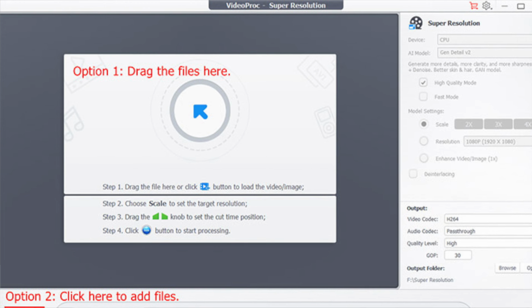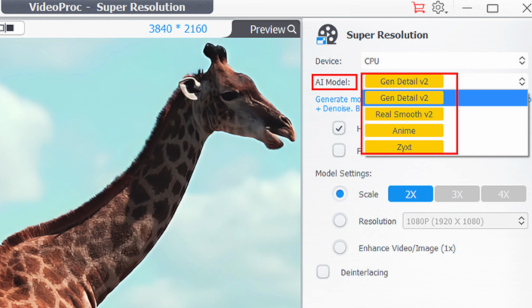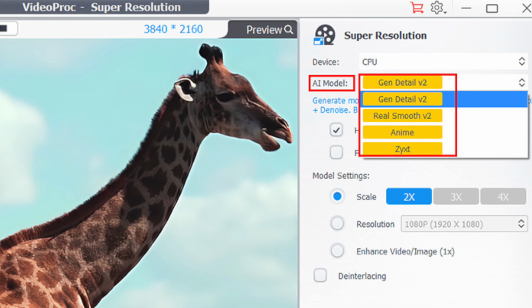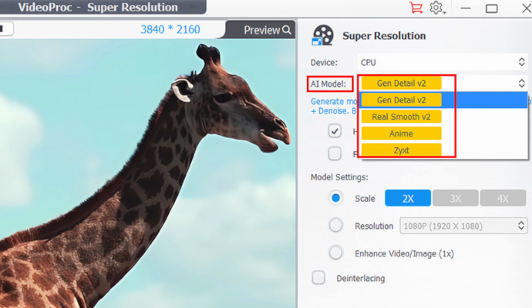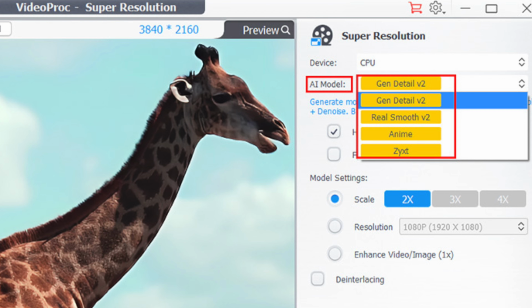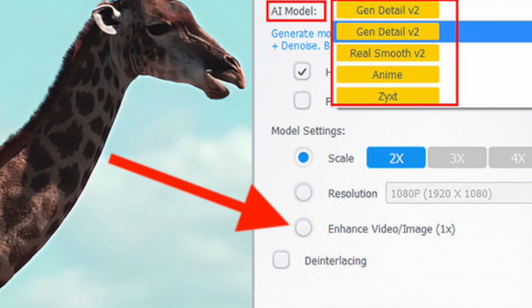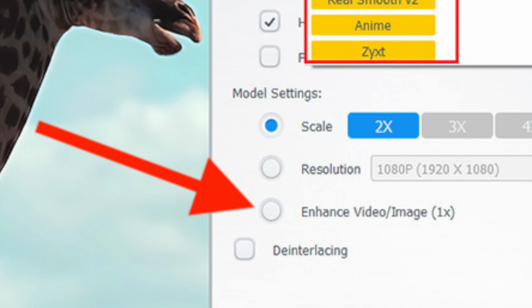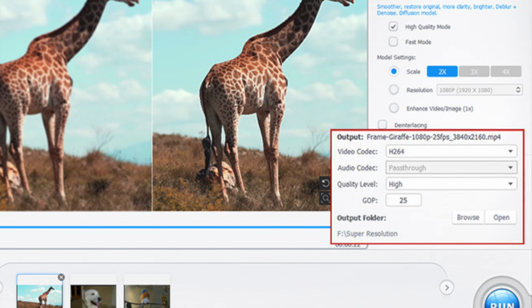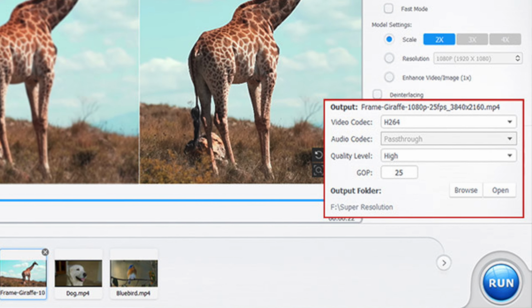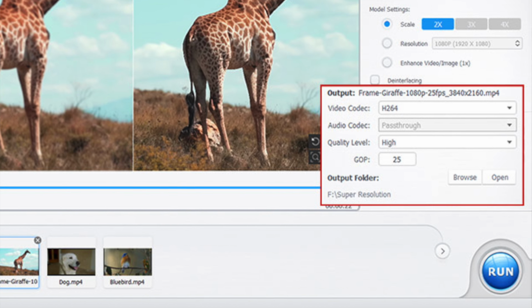Then once the download has completed, open up your VideoProc software. Then drop a file into the view. Then choose an AI model. And you can play with these with different types of videos, but I recommend using the Gen V2 model. Then tick the box where it says Enhance, because this one will actually make your videos look better. Then choose your output destination and then hit Run. And this one starts the process of upscaling and enhancing your video.